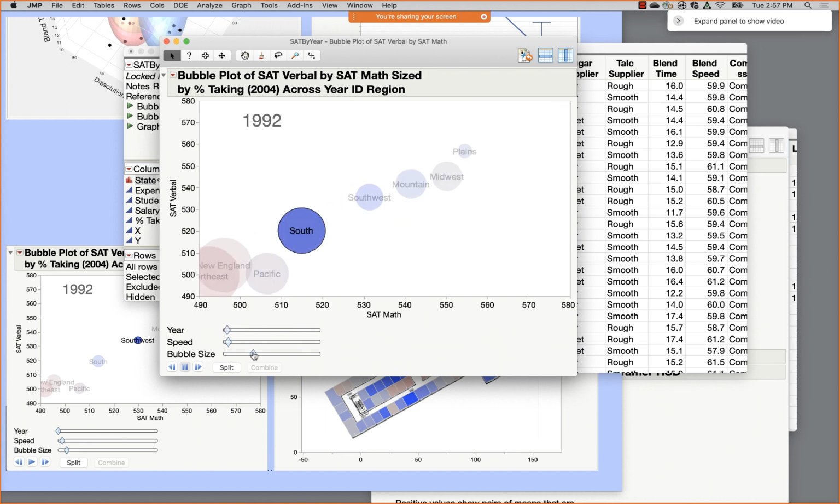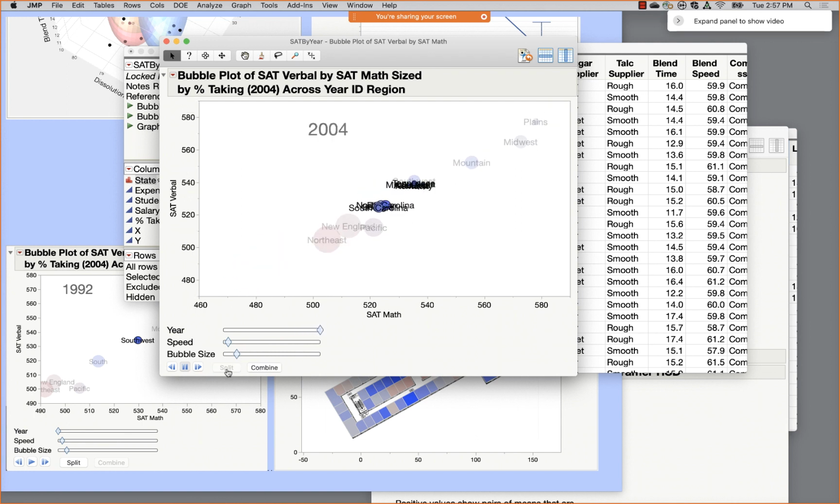I can make the bubbles larger if that's easier to watch, or smaller. And I can also split out what's making up one of these bubbles. So I can see that the South actually has 2 clusters in it. One cluster that has lower math and verbal scores on the SAT and one cluster that has larger. This is a really interesting example.